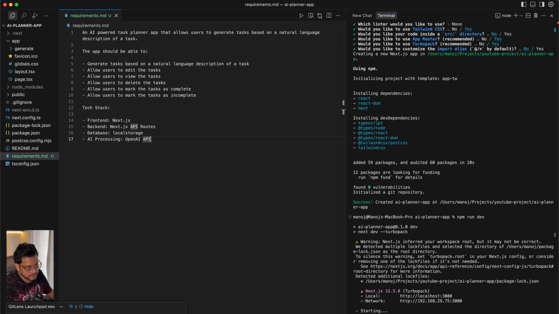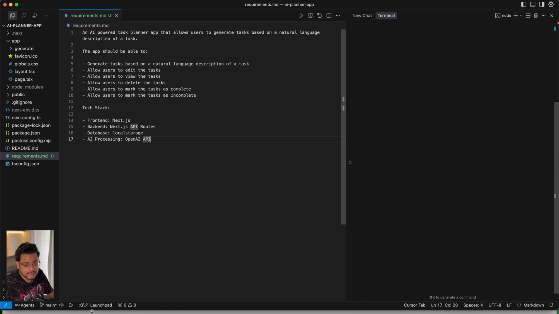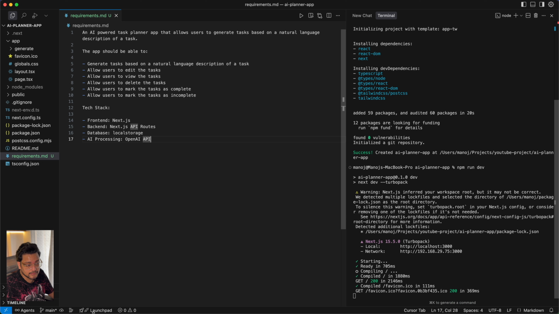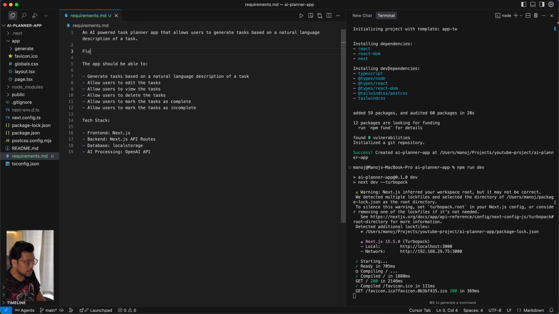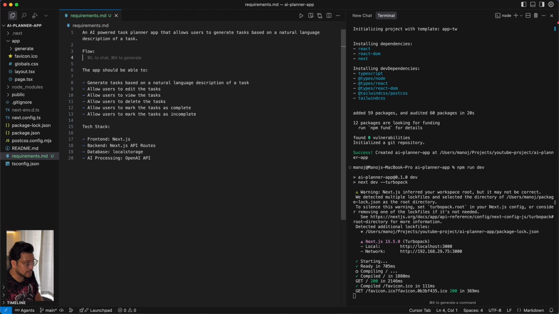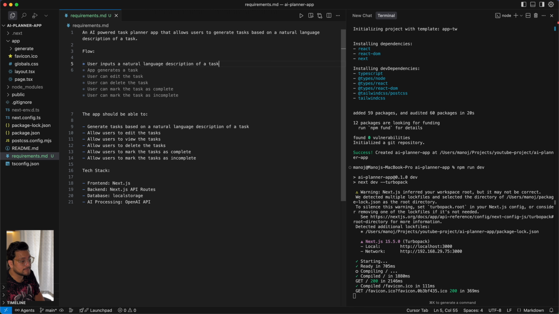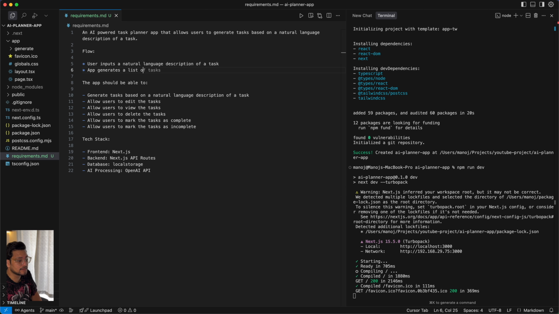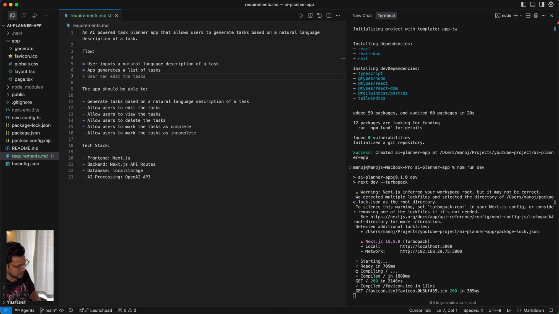One sec. This is the requirement, right? So the app should be able to generate tasks based on a natural language description of tasks. Basically, the way the flow will work is: user input, then the app generates a list of tasks.